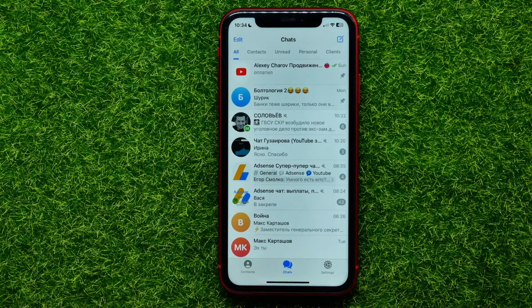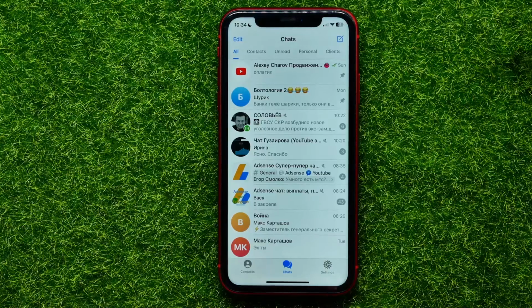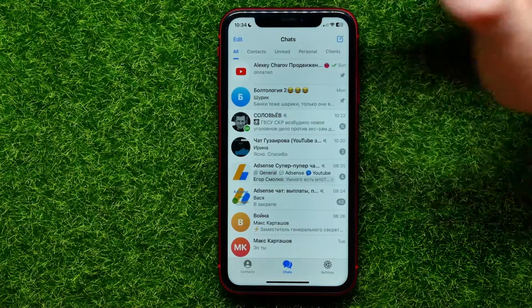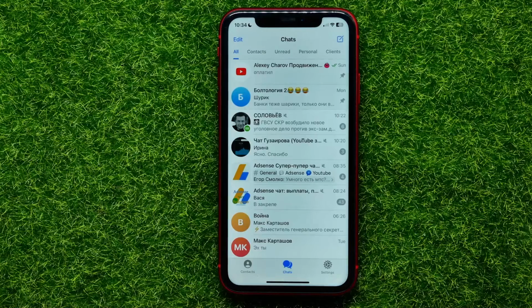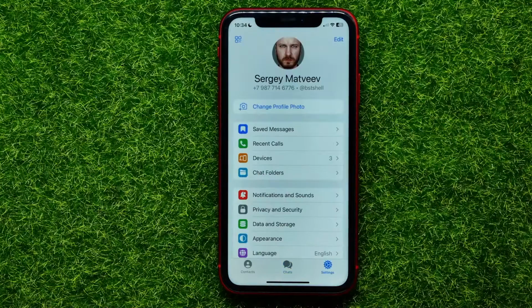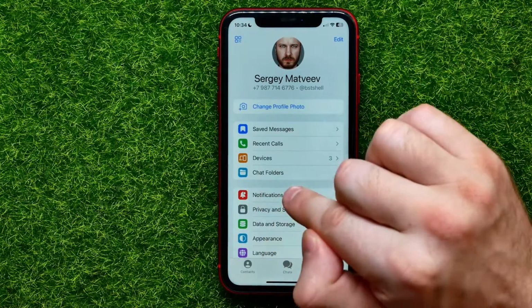So, once you are on Telegram, you can create categories, which are called folders. And now let me show you how you can easily do that. First, open up Settings, and in Settings you can easily find Chat folders.